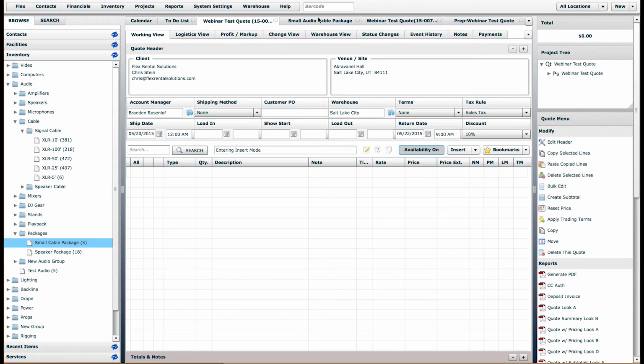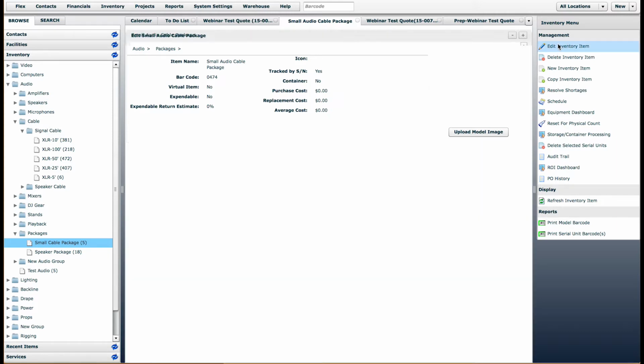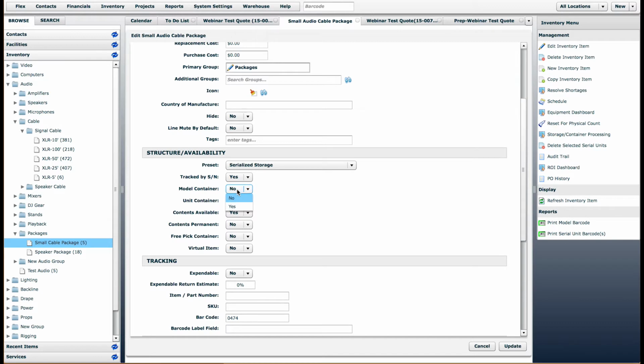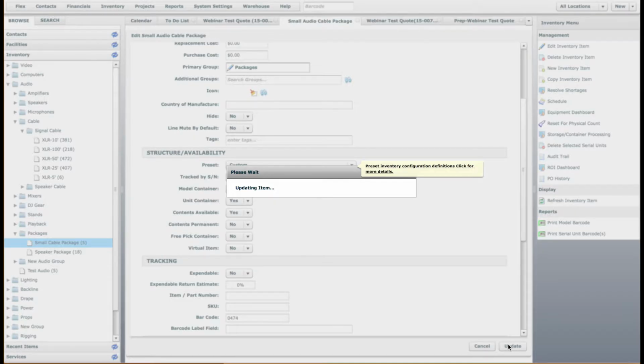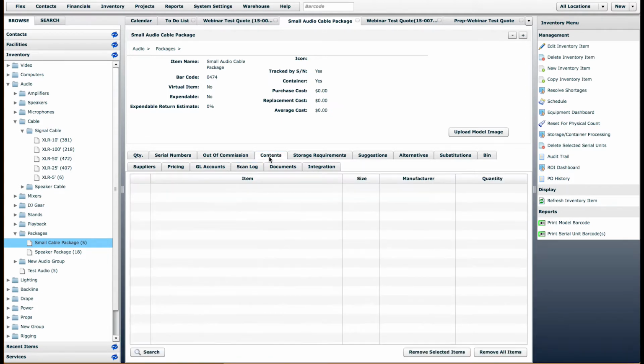Let's go back to the small audio cable package. So one way that you can get the items to also show on the quote is by setting this up as a custom item. I would set it up as model container yes. And now you can see the preset has gone to custom. And this is still going to act a lot like a serialized storage item, but now we have a model contents tab.